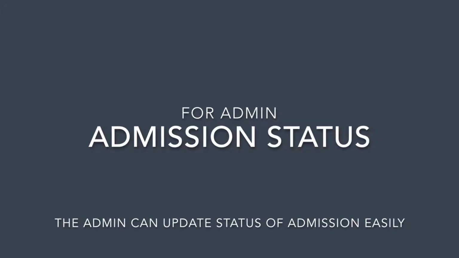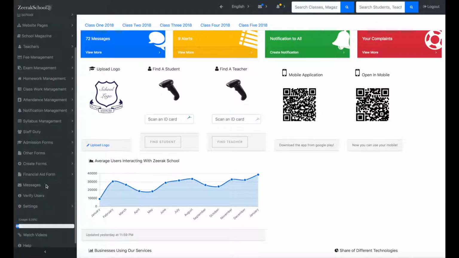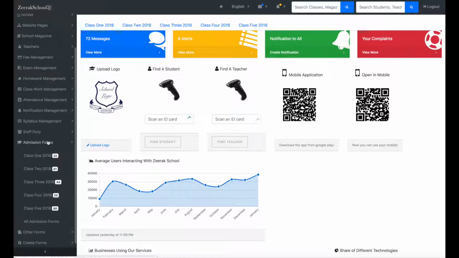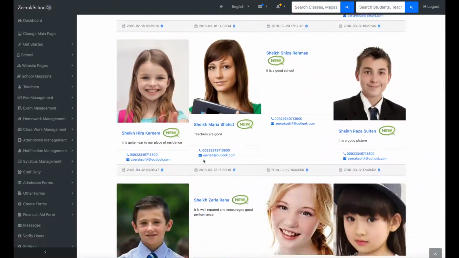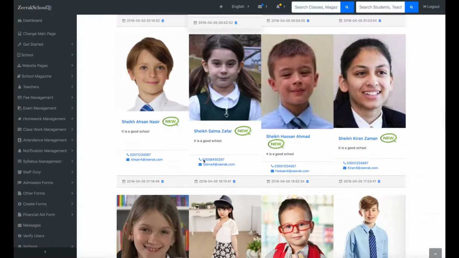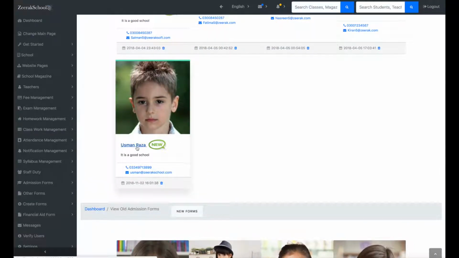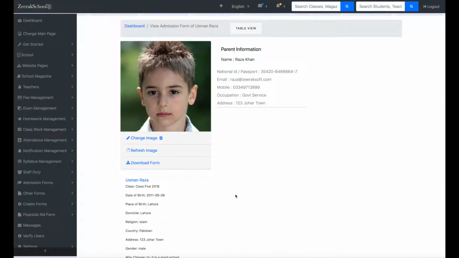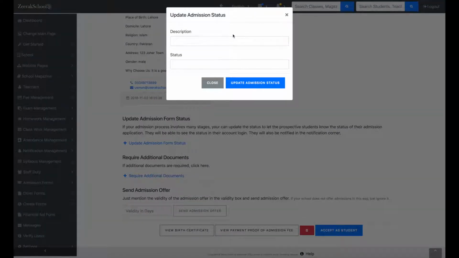The admin can update the status of the admission form. The admin will go to the left side menu, click on the Admission Forms drop-down, and locate an admission form to process it further. When the admission form is open, the admin can click on the Update Admission Form Status link. A pop-up will open, where the admin can give a description of the status and a name of the status.